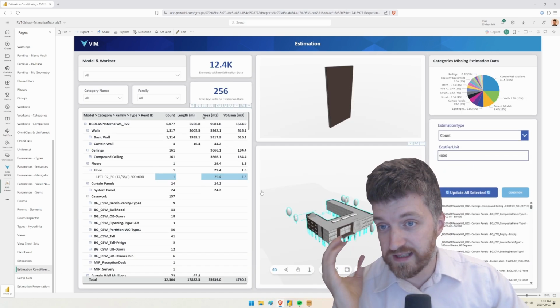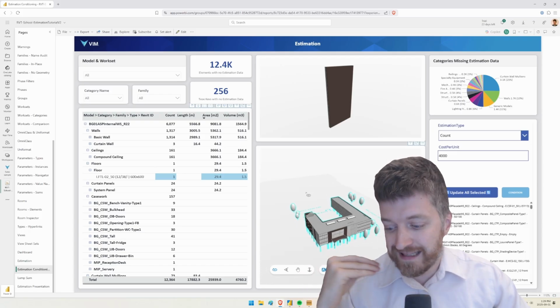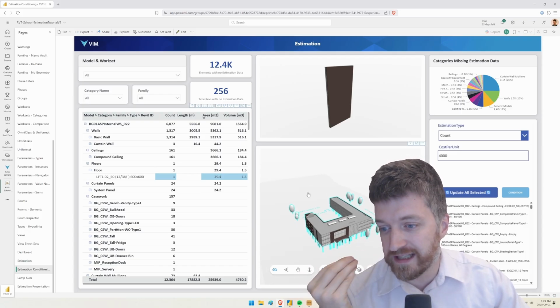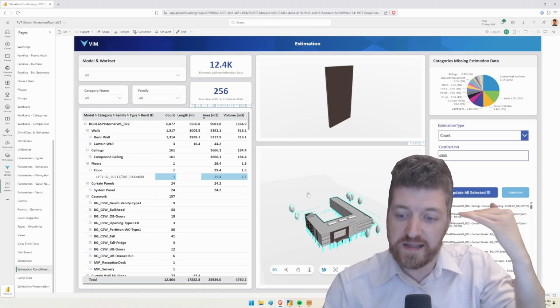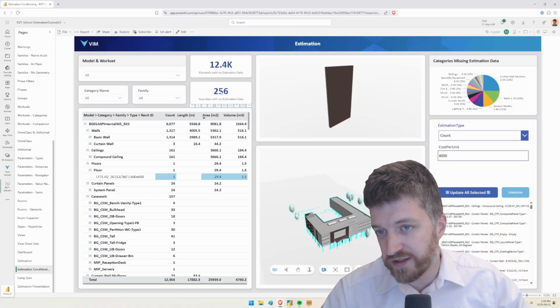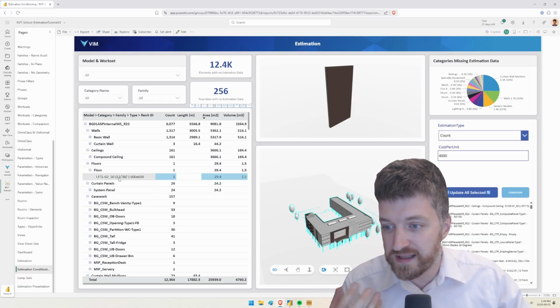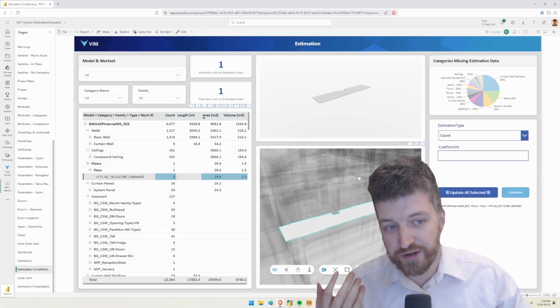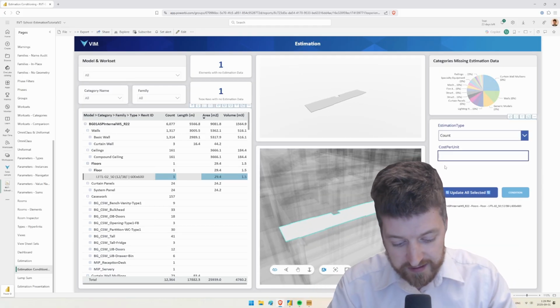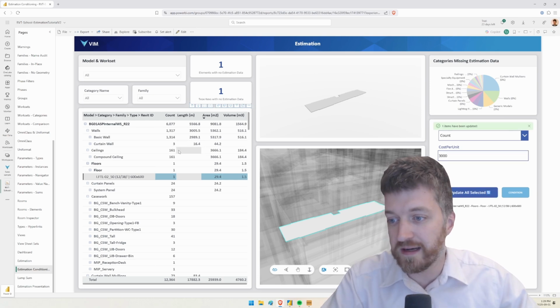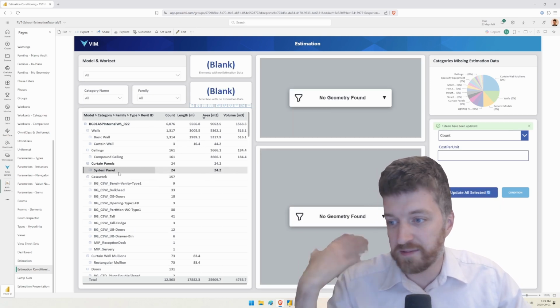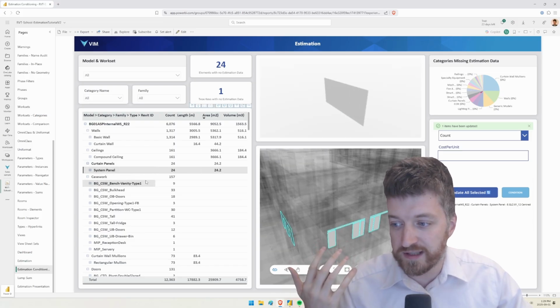All right, so the next report is very similar. It's just that we've hidden anything that already has estimation data. So we call this the conditioning for estimation report, where you're basically chopping through your list and making sure that all of this goes down to zero. So there's 256 family types that are left. And if we just tell them how we want to identify and cost every one of them, we're going to just basically melt through this model. And these elements are going to disappear as we enter information for them.